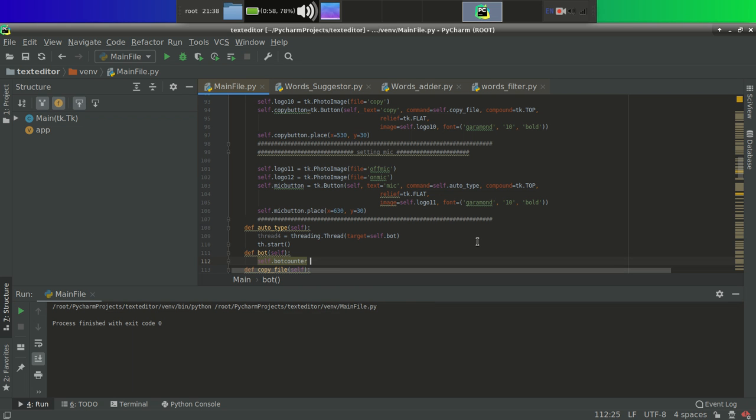Bot counter. Yes. Actually, we haven't defined any bot counter till now, so we have to define it also. As you remember, according to a variable, we have to switch between the images, or according to a variable, we have to switch in a file, as we did in the case of the word suggestion method, when we were fetching data from the file.